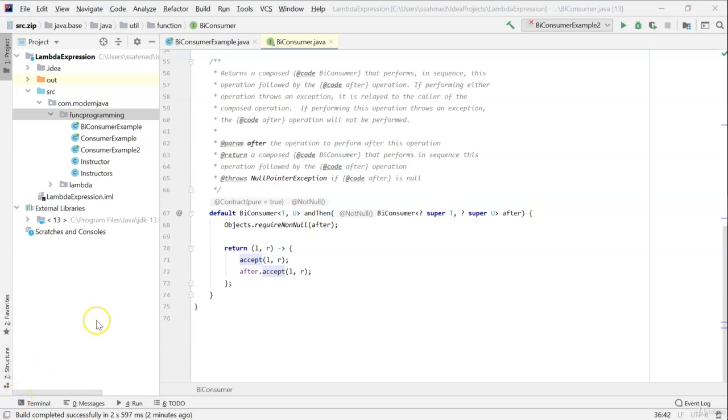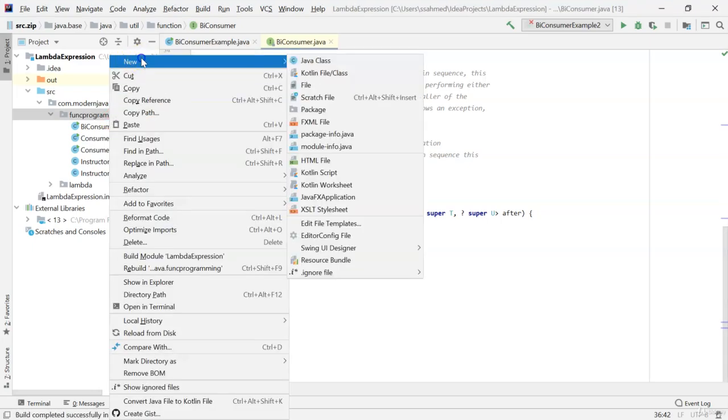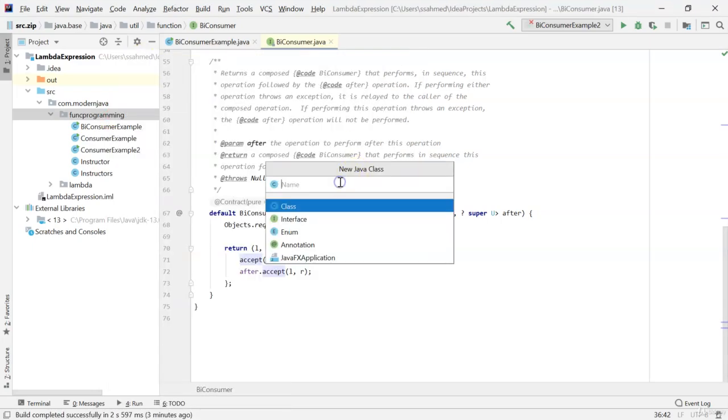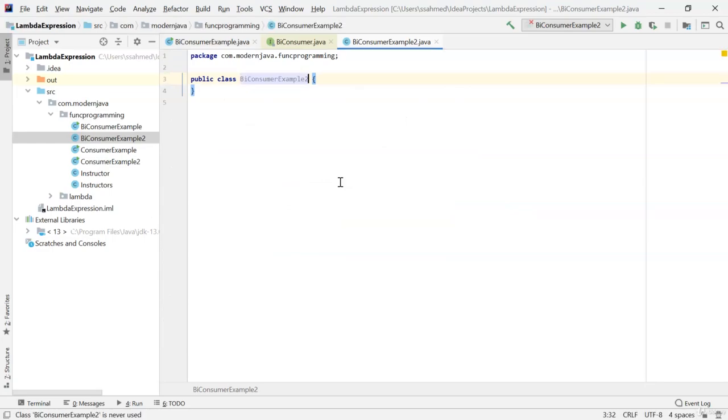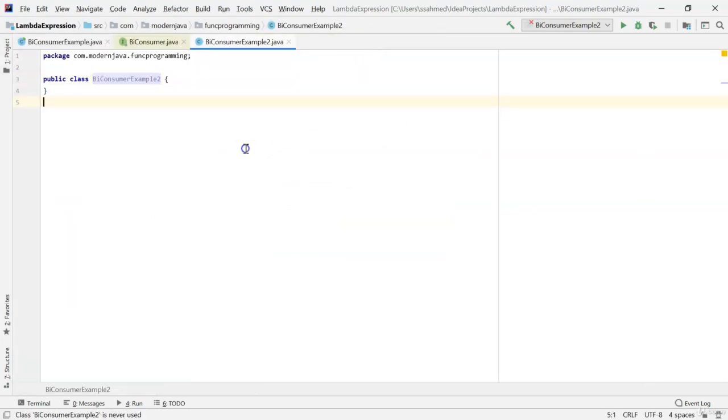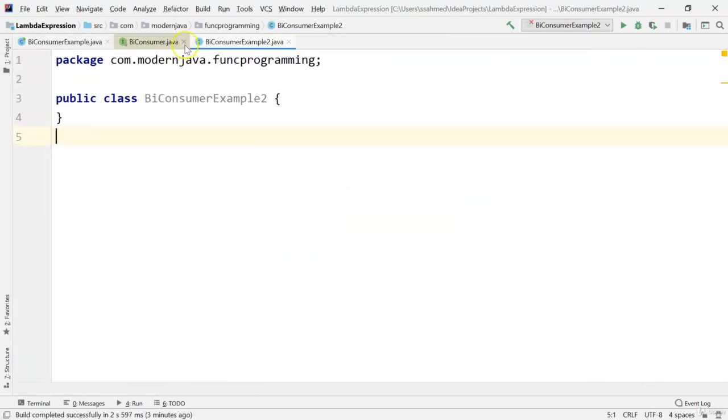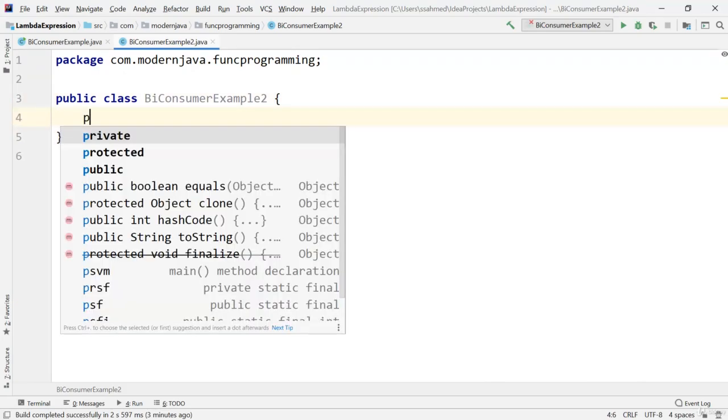In this video, we will implement a further example of BiConsumer. So let's create a new Java class, and the class name is BiConsumerExample2. Let's create public static void main.